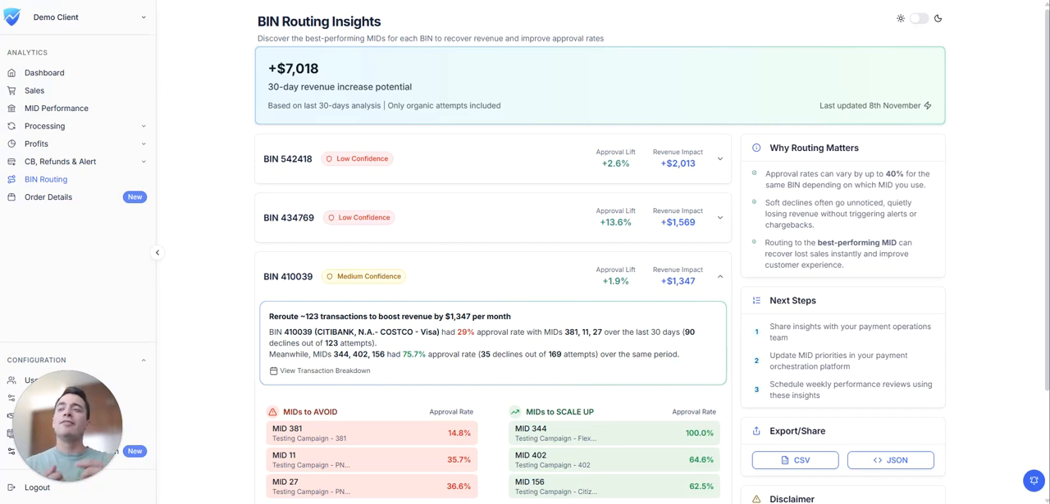A bin is simply the first 6 or 8 digits of the card. It identifies the issuing bank, the card type, and even the purpose of that card. And here's the key: every issuing bank behaves differently. Some approve well on certain MIDs and poorly on others. Some banks approve cycle zero trials, but drop really hard on cycle one. They're also very sensitive to the price point and to the MCCs. And some banks absolutely refuse specific acquirers. So the bin tells you the bank, and the bank tells you how that transaction will behave.